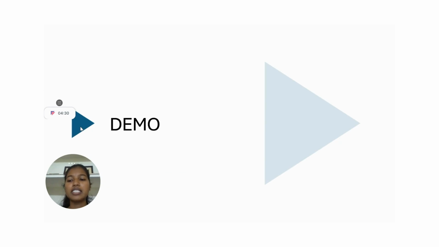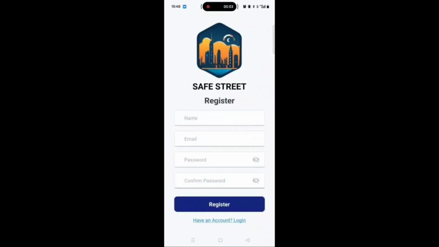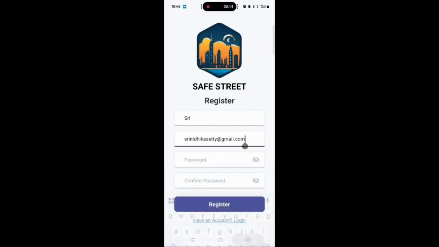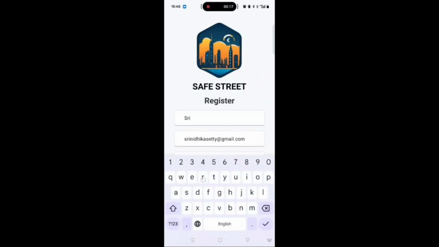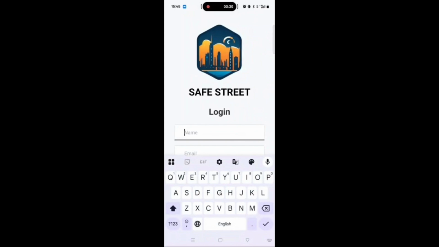Demo. Now let's see a live demonstration of SafeStreet in action, from image capture to damage analysis. So here is the login page of the mobile app. First we'll register with new credentials like name, email ID and password. So now it is registered successfully. We'll log in with the new credentials.